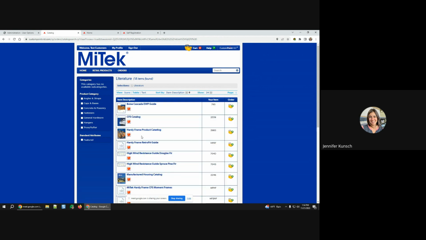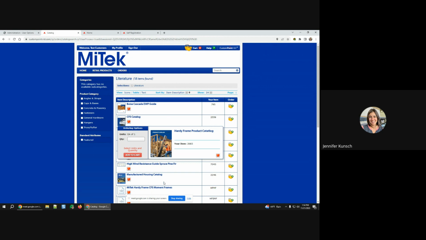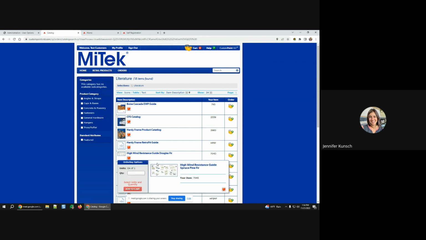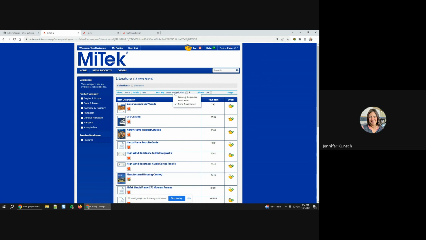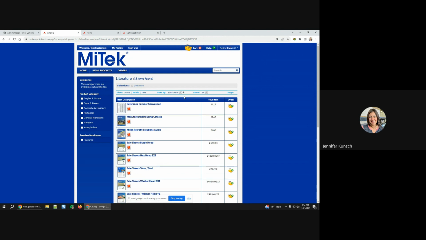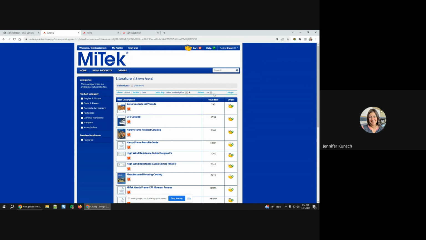You can search the table view. This is where you can easily see that heart to add it to your home page to make it a favorite. You can hover to also see additional details and place your order from here. You can sort by different sequences. So this would be how the site was built initially, catalog sequence. You can sort by item code or by description, which is this column here.